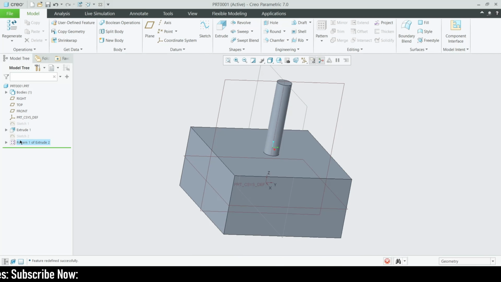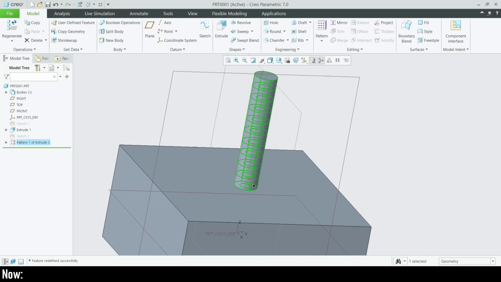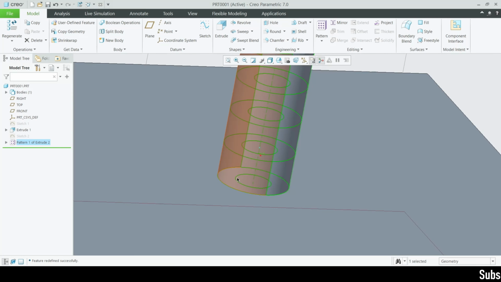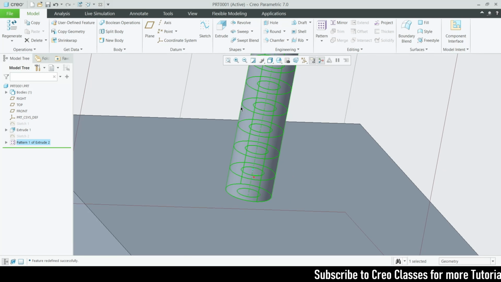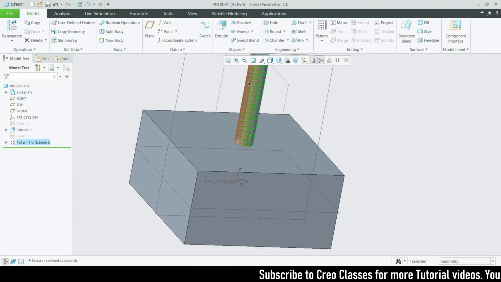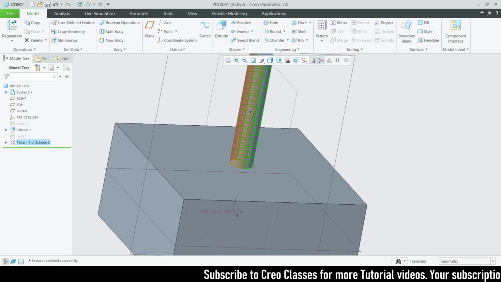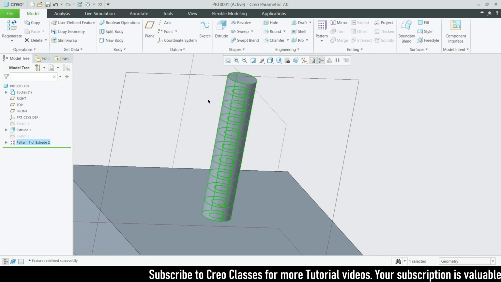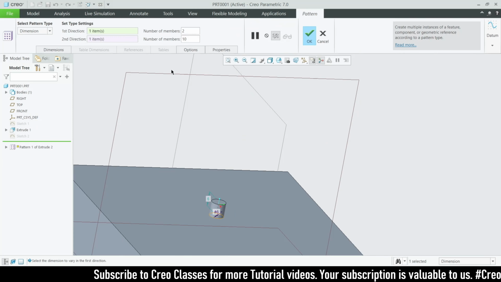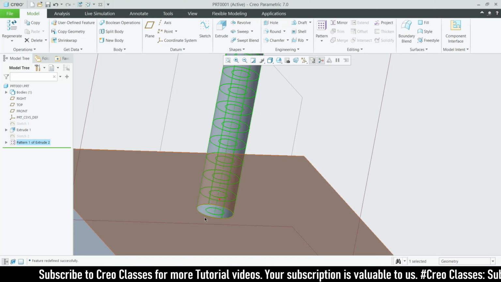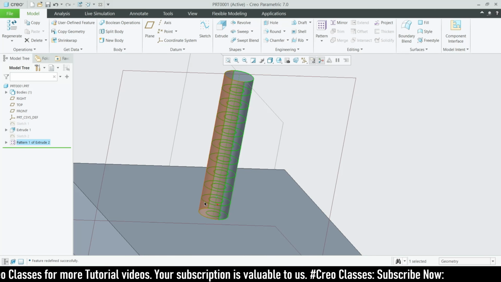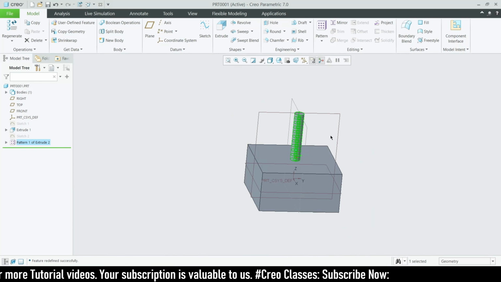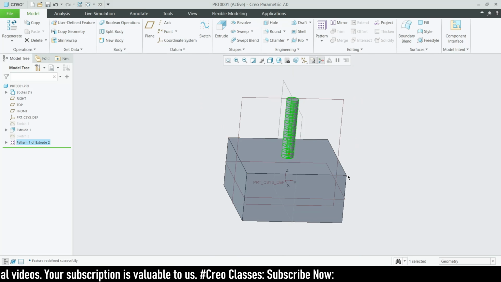Okay, so let me select this, and now you can see 1, 2. This is the first direction here, and for the second, 1, 2, 3, 4, 5, 6, 7, 8. Okay, sorry, we entered a value of 10, so 1, 2, 3, 4, 5, 6, 7, 8, 9, 10. Yeah, that's all, guys. So this is called the dimension pattern.